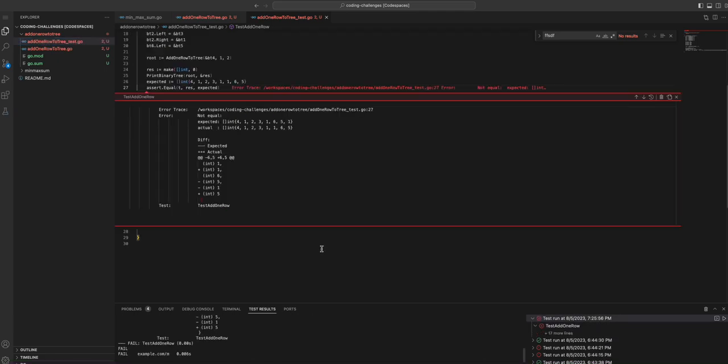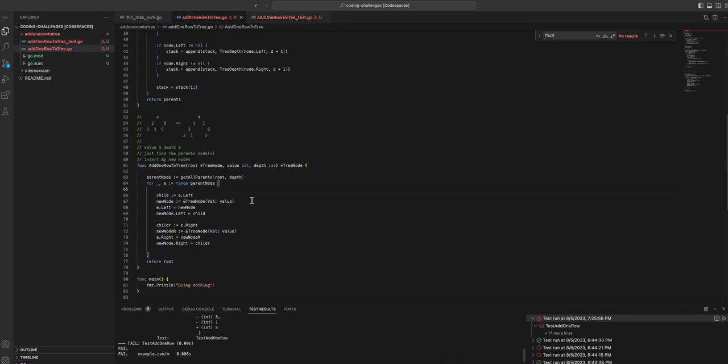Let's run my test. It failed. Why? Do I know something? Okay, so expected is this one, and I get this one. Oh, I think I know why. It's because the depth is 1 in that example, so then it means that I don't get anything from the parent node. Let's see.